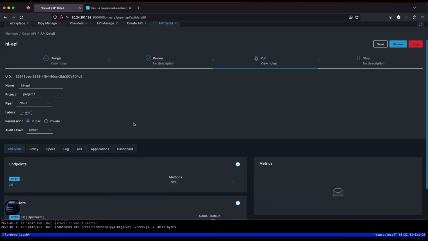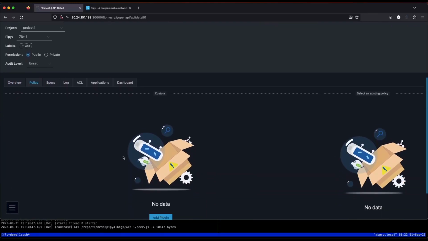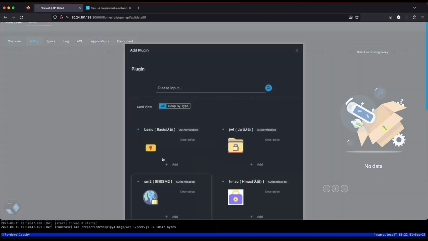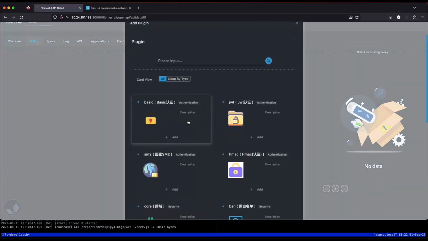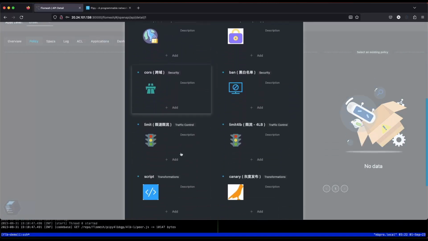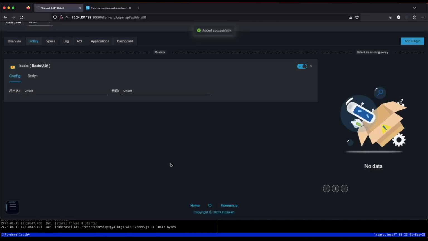The same one, here you see the policy, right? This is the policy which needs to be applied to this individual. And here we add a plugin, and we offer multiple plugins, for example, basic, JWT, CORS, and others. For demo purposes, we just go with the basic one. Select the basic and set the username. I'll just call it Flomesh. Again, demo.